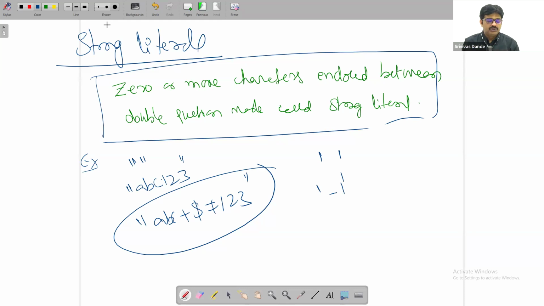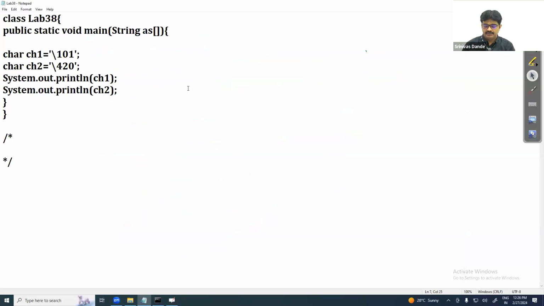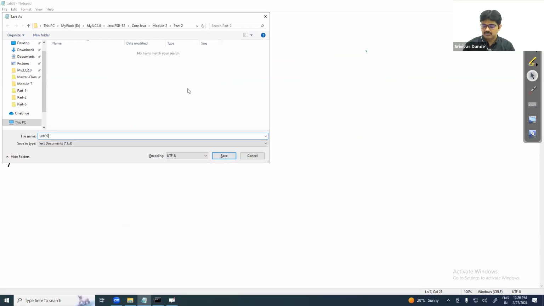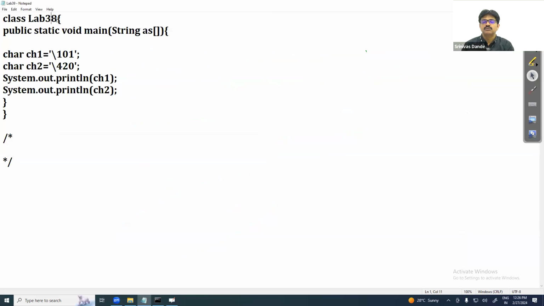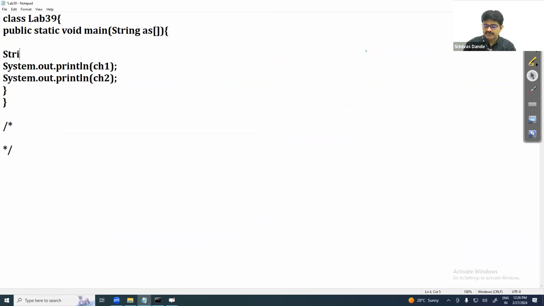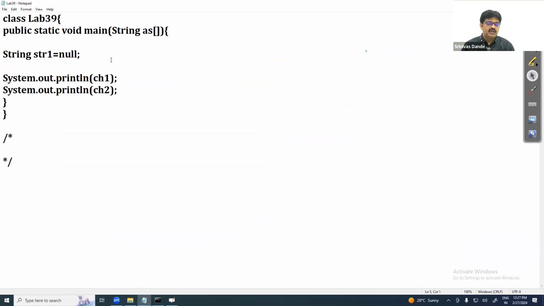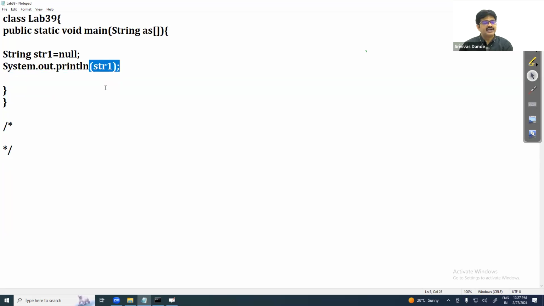Right? So that is the string literal. And String is a reference variable, right? Okay, let's start simple labs on that. String literals I can assign into a String reference variable only. String str1 equals, can I assign a null value into this? Yes, because it is a reference variable, I can assign a null value. What does str1 print? It contains null, so it will display the null value only.